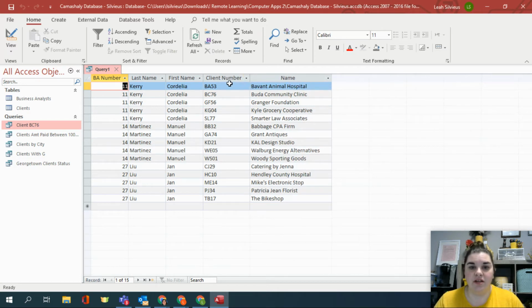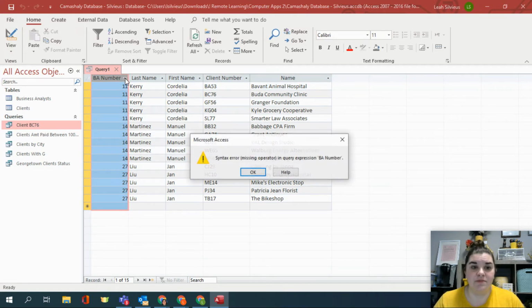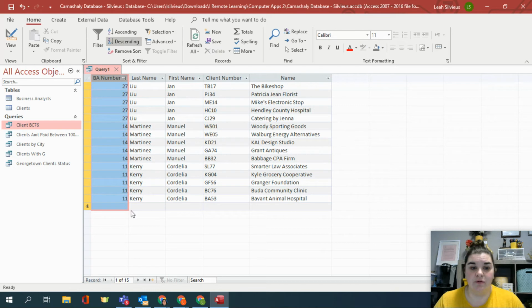You can go ahead and adjust this table as needed, but remember that these tables are generally used by people who truly understand the database and are inputting data. In addition, you can sort and filter within here. You can see by default, it's already sorting by BA number in ascending order. If you take that drop-down menu and click it, you'll be able to see that you can sort largest to smallest and it will filter.